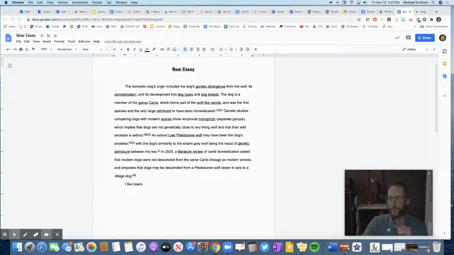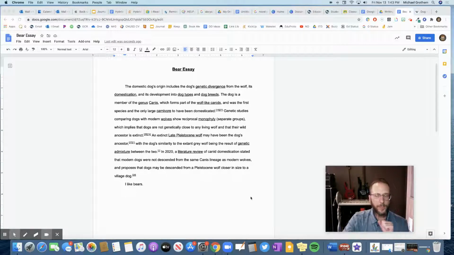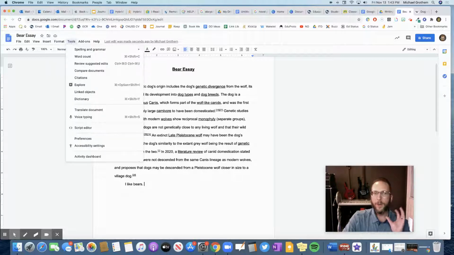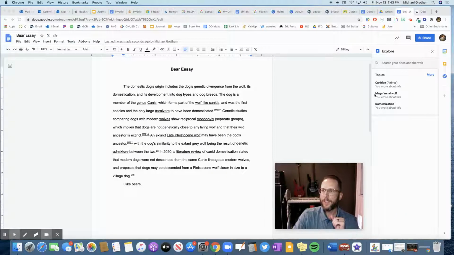So those are cool. Now, another cool one, did you know you could search right from your document right here? So let's say I ran out of information about bears. What am I going to do, right? I don't need to open up a new window. But look, remember our formatting things, our tools. I want to use a tool, so I'm going to explore. I'm going to explore the internet over here.